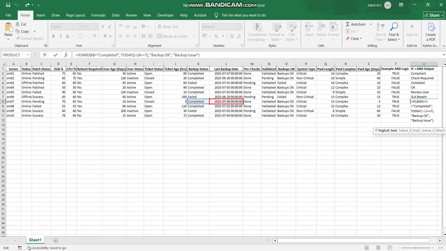So if and K8 is completed, backup status is completed, TODAY function minus L8 is less than or equal to 7 days, then backup okay, otherwise backup issue. If M9 is equal to done, means pre-checks are done, N9 is validated, means pre-checks are validated, and O9 is double equal to backups okay, then ready for change, otherwise check prerequisites.